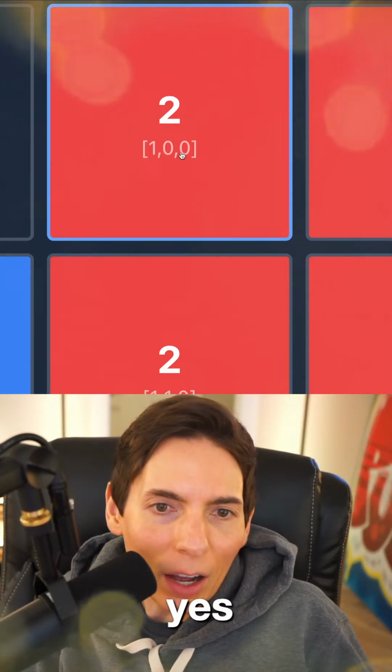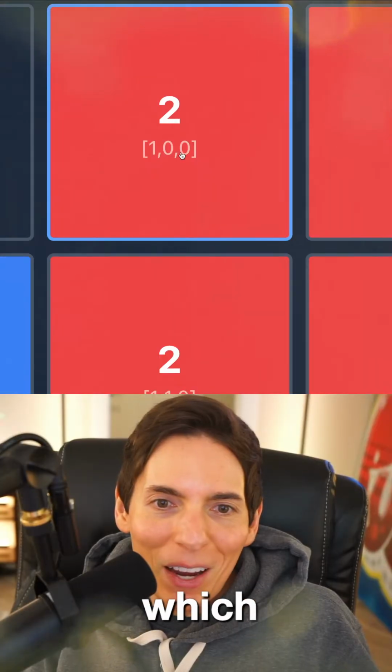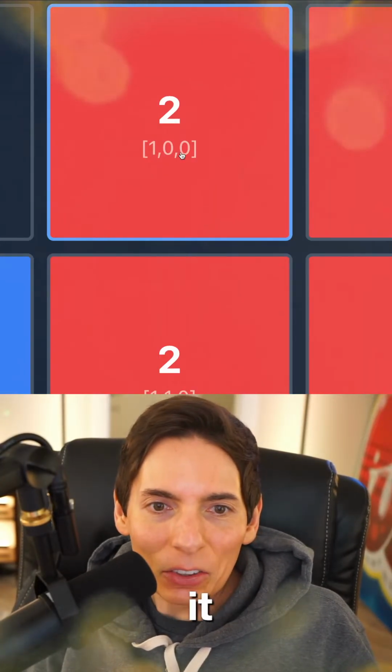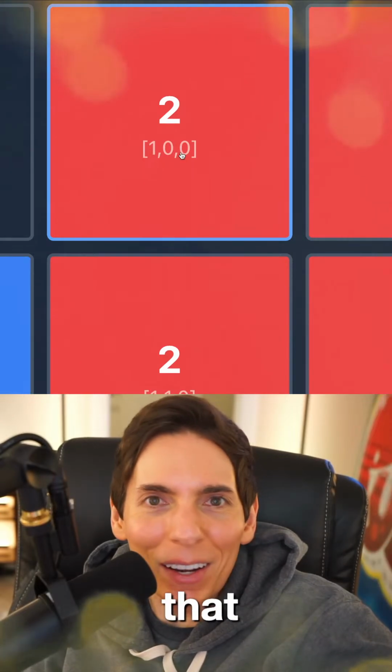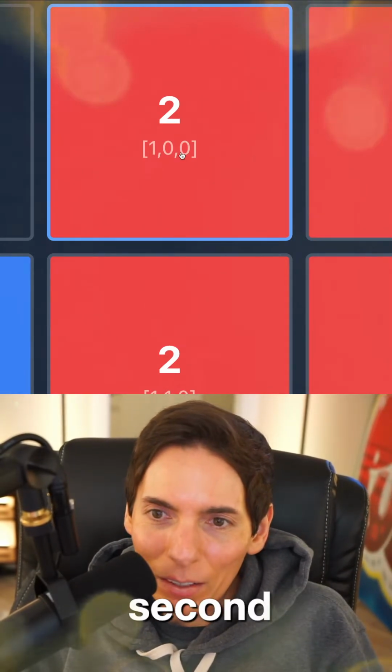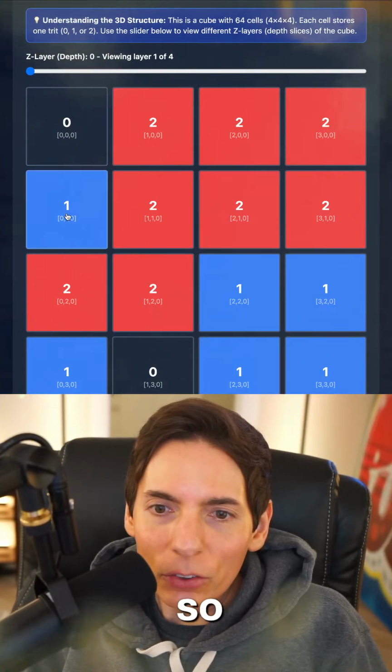Yes, not 0 is 2, and not 2 is 1, which remains 1 when negated. Okay, got it. Not 2 is 0. Oh, not 2 is 0. Okay, that's what I was wondering about. I was like, hey, wait a second. Hold on a second.